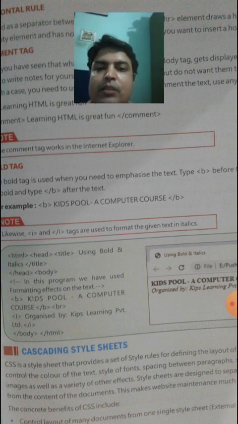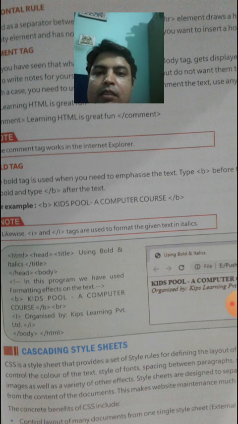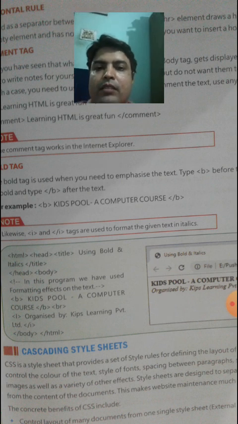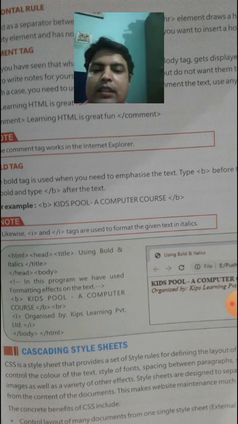So these are the structure of an HTML document. To make for better understanding, all of you must watch it two to three times. In the next video we will talk about cascading style sheets.